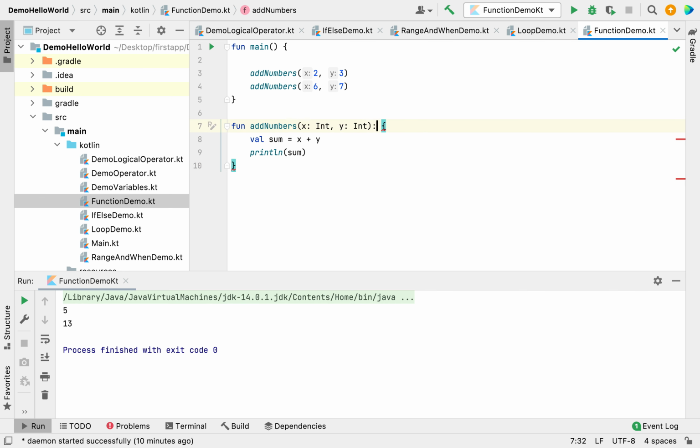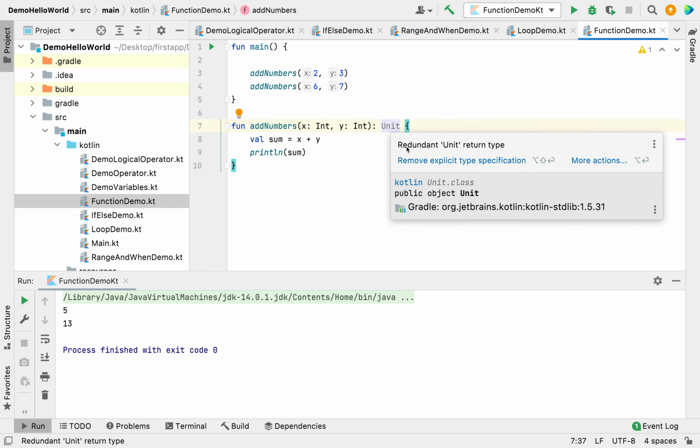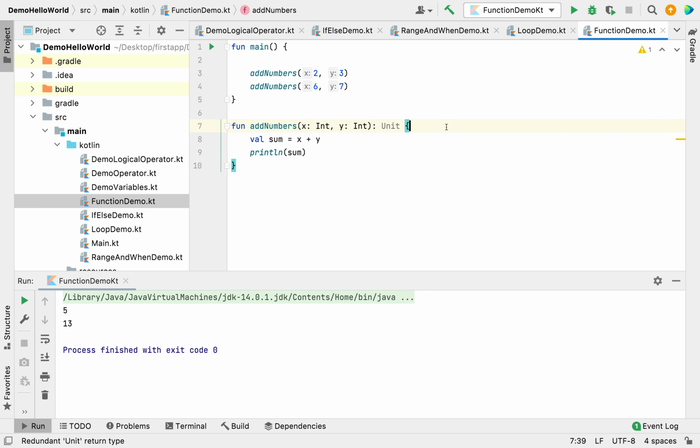So a function like this, the default function, returns Unit. It's optional. Either we can add Unit, or we can remove Unit. So this is similar to void in Java. So whenever a function does not return anything, we mark it as void in Java. So here we can mark it as Unit, but it's the default value. If we don't mark it, then by default it is Unit.